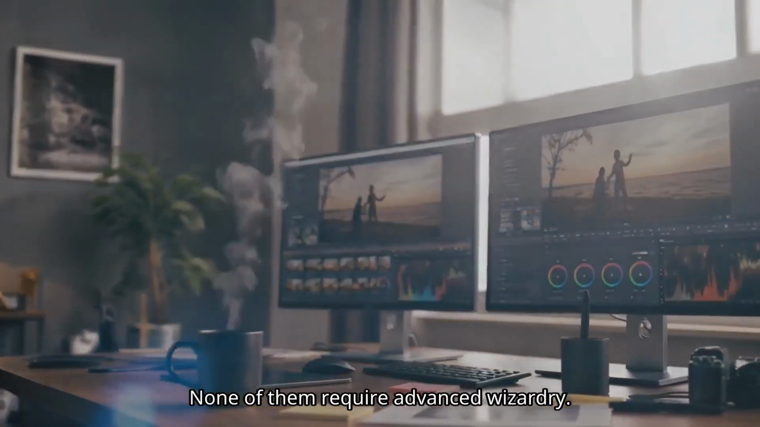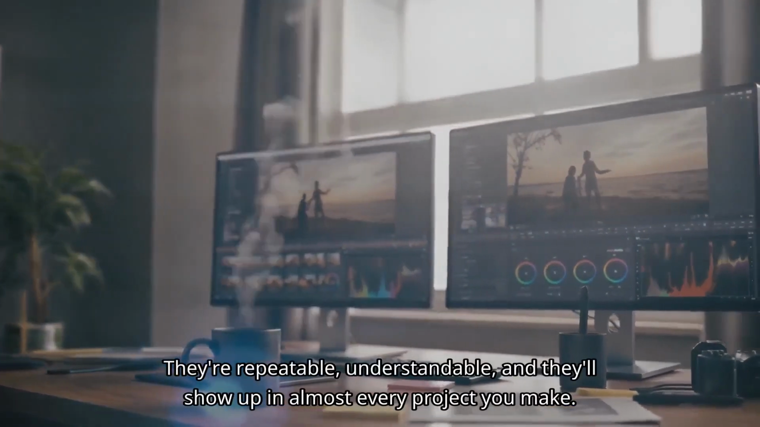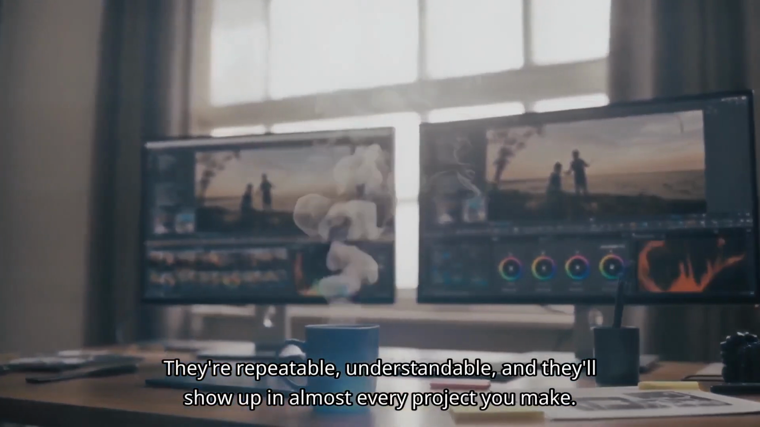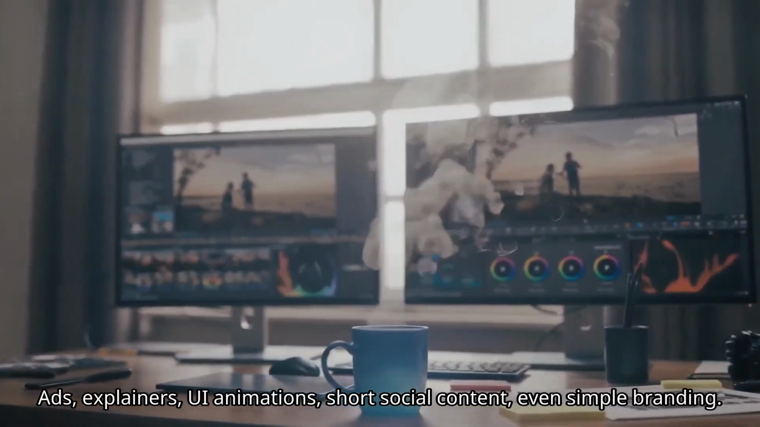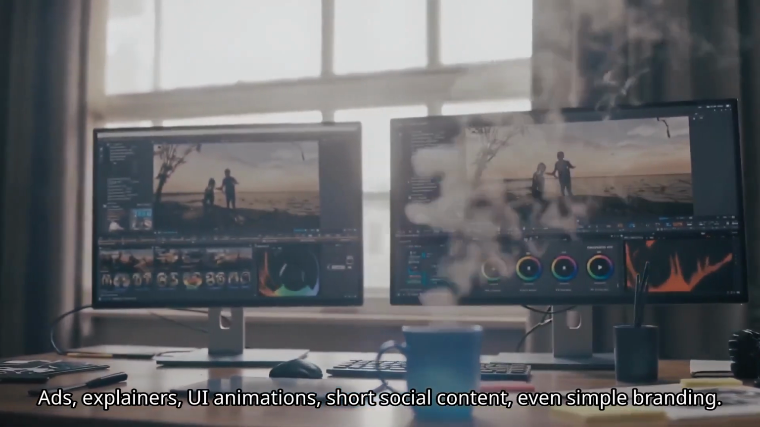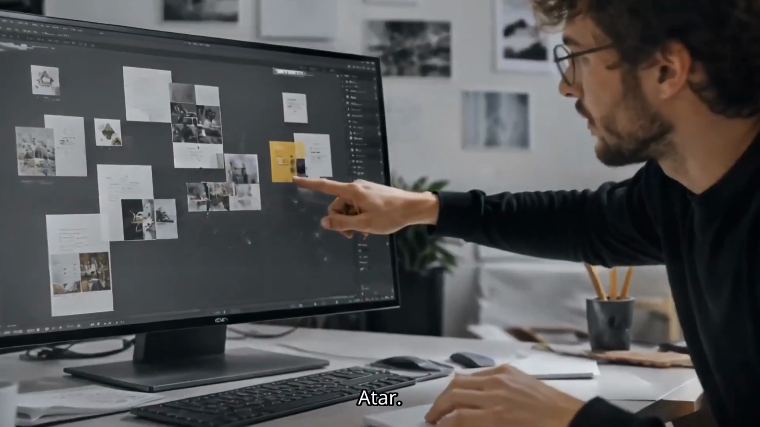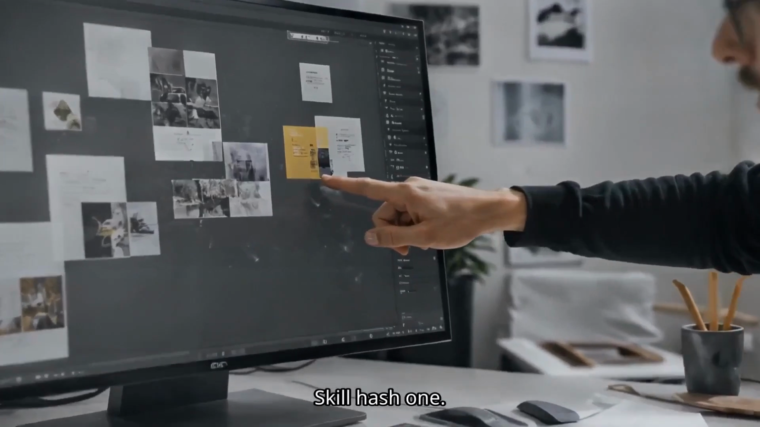None of them require advanced wizardry. They're repeatable, understandable, and they'll show up in almost every project you make. Ads, explainers, UI animations, short social content, even simple branding. Let's jump in. Skill #1.